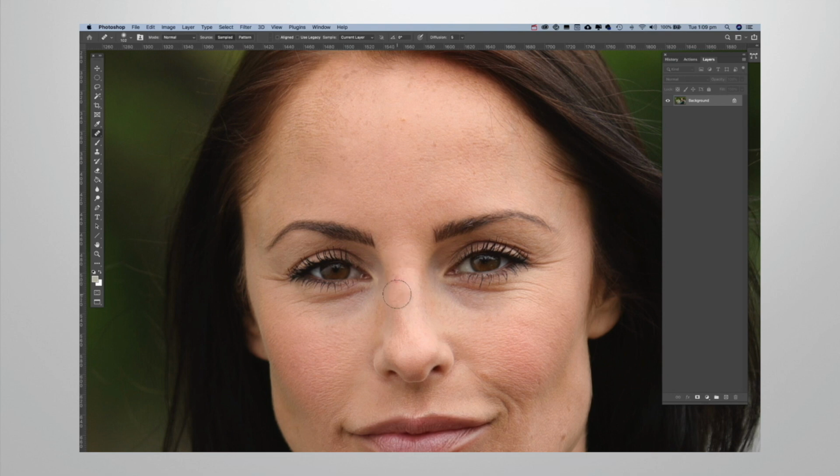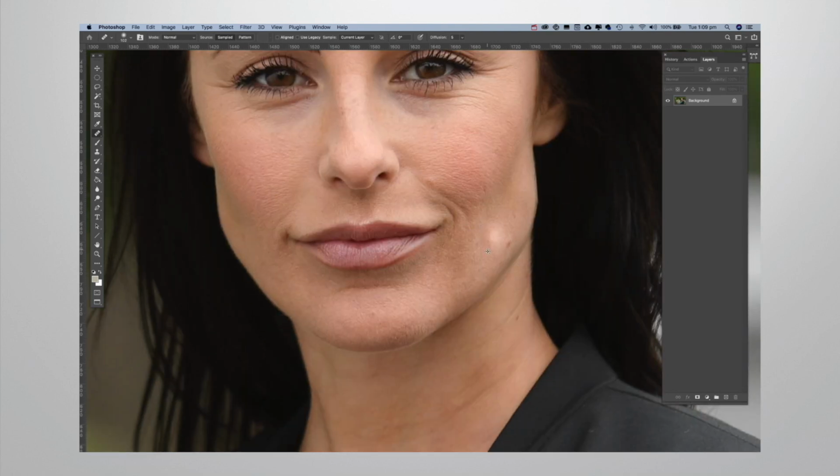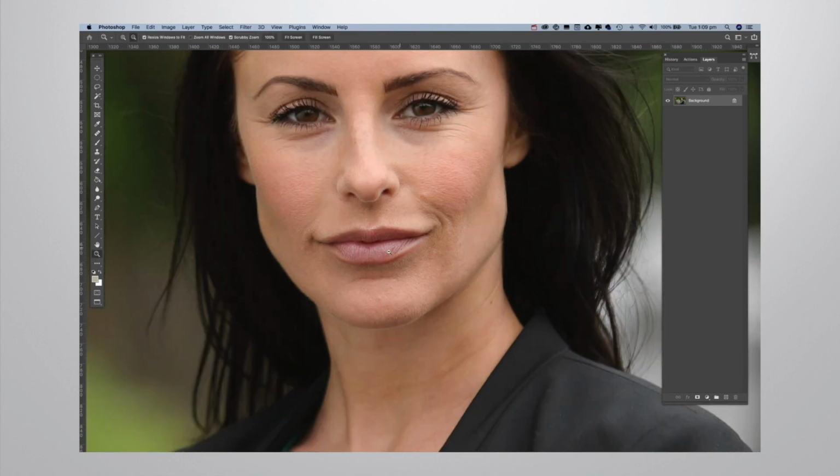There's another one here, but I don't want to use the same anchor point. I'm probably going to use that one there. There we go, gone. Right, there's another one here, gone. And so on. That's the healing brush.